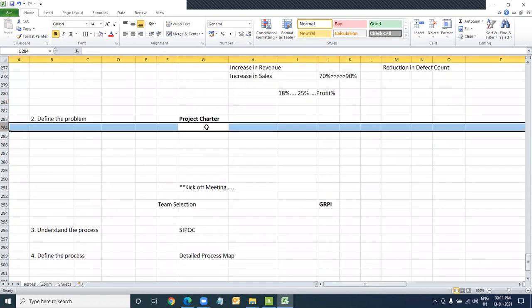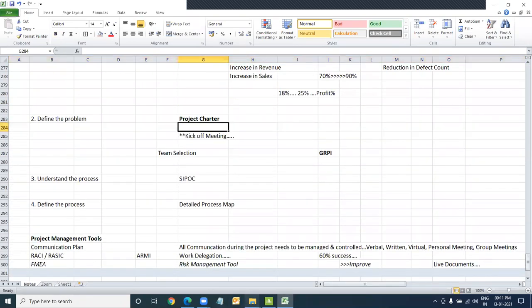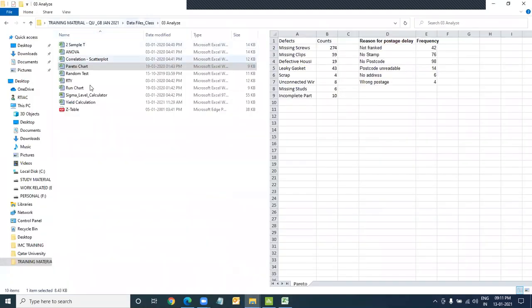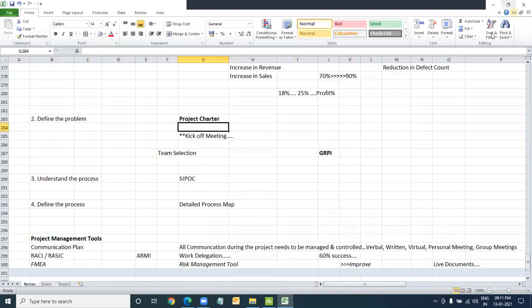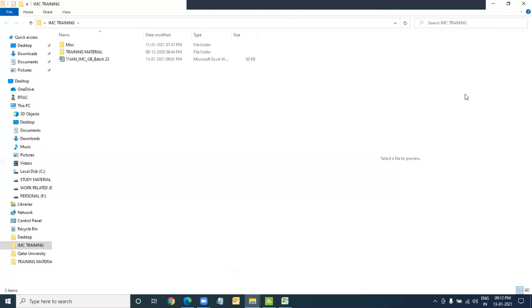So there is something which I would definitely want you to look at in your material. I didn't create this, but whoever did, not just for Qatar University. Okay. Give me one quick moment. Okay. In the data files for class, I'm sure you all would have received this material. In the Define phase, you have a file by the name of project charter.